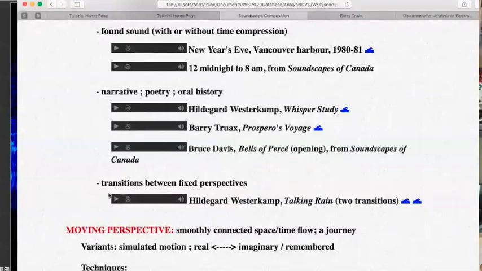Transitions, I will just highlight Hildegard's work. She has some very innovative transitions in her Talking Rain piece, which is very much about the West Coast rainforest, particularly the area around Point Atkinson, where the foghorn was. But the rain perspectives in Talking Rain are very interesting, but she has even more interesting transitions between them. So that there's two fixed perspectives, and she's going from one to the other.